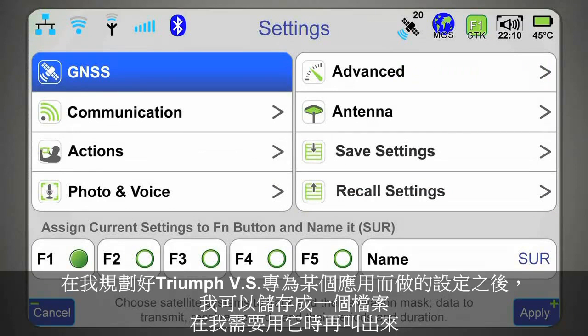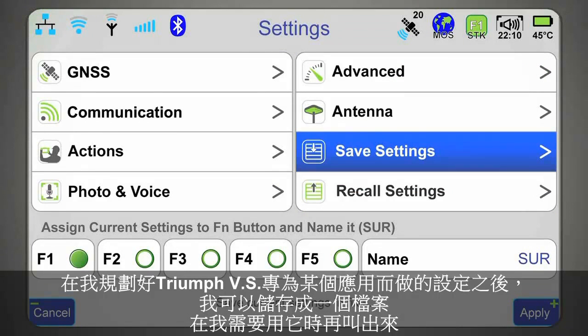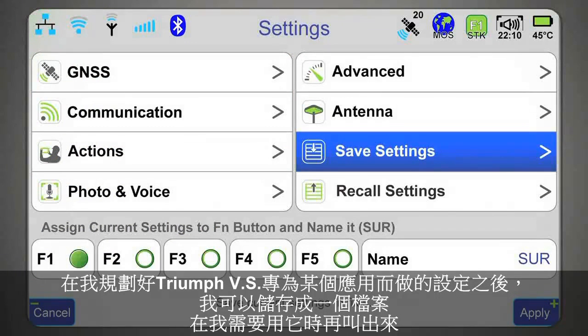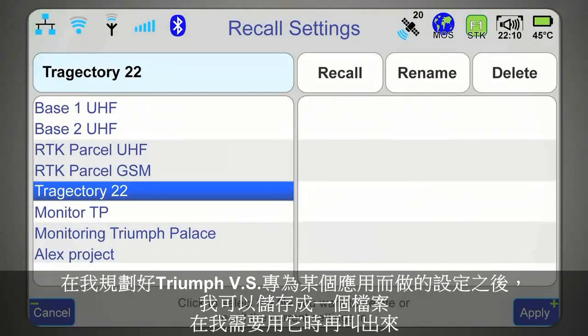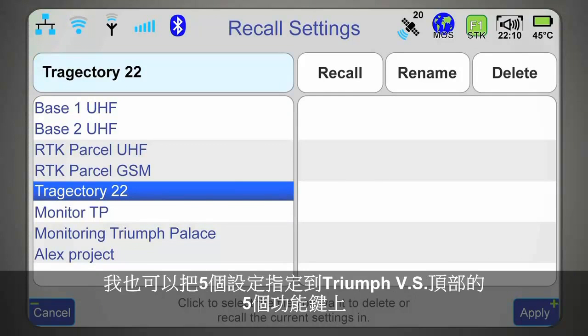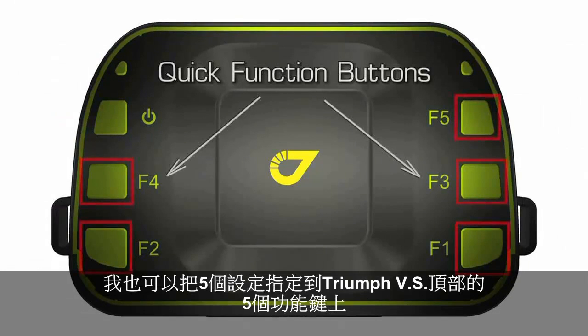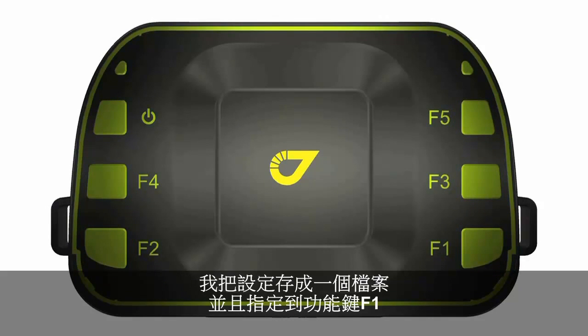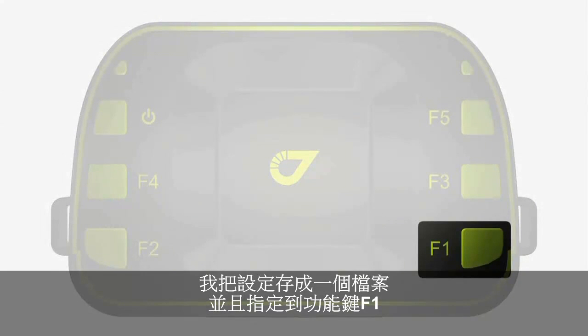After I program Triumph VS for my particular application, I can store them in a file and later reload them when I need them. I can record unlimited number of settings in such files. I also can assign 5 of my settings to the 5 function buttons on the top of Triumph VS. I save my settings in a file, and I also assign it to function button F1.